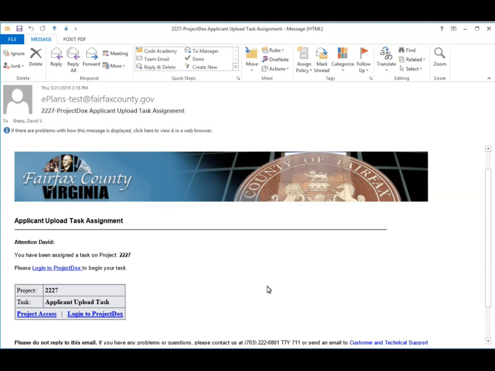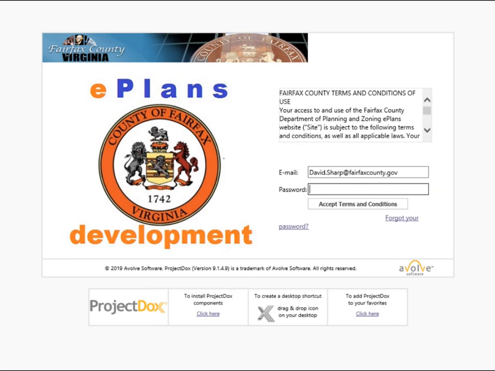If you already have an account, you will simply be sent an email invitation to include a link to Project Docs with the identifying number associated with your project. Click the Login to Project Docs link. The link in the email will bring you to the ePlans login screen. From here, you will simply either log into your existing account or create a new account following the instructions provided.